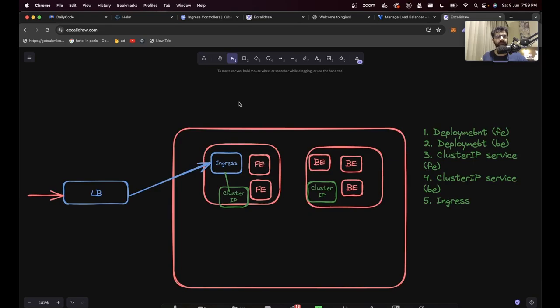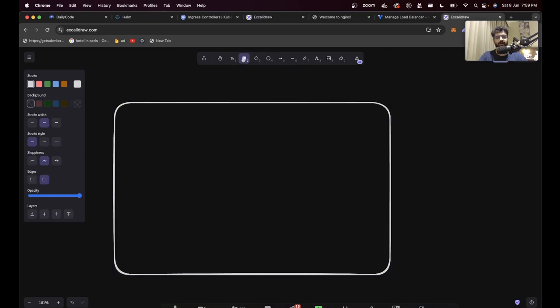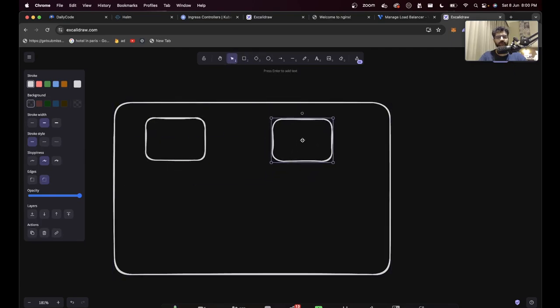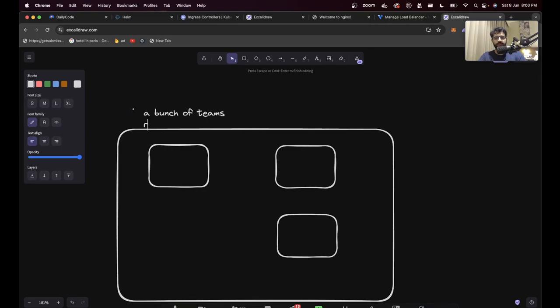And the other thing I introduced was namespaces, which basically means you have a very big cluster with a lot of teams running a bunch of pods on various nodes. I repeat, a bunch of teams running many pods on a bunch of nodes.